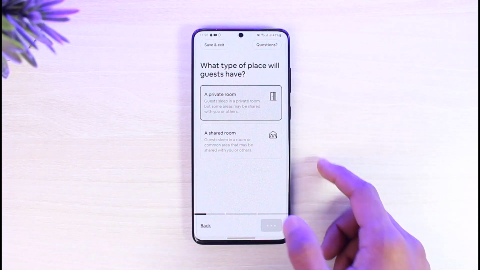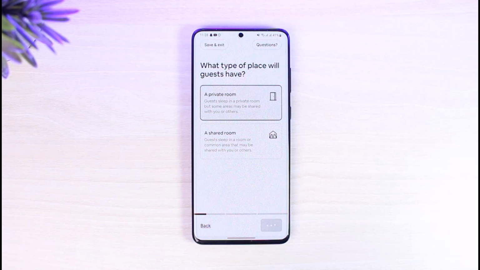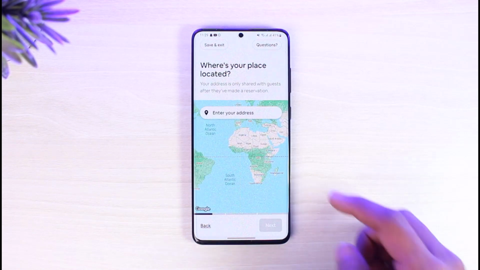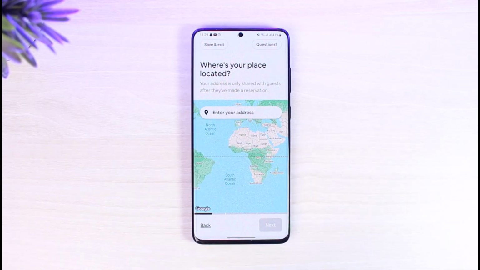So just over there, just tap on the next option, and then after you've done that, it'll ask you for some other questions. So you can go ahead and enter your address and fill in all the necessary details to become an Airbnb host. That's all it takes to become an Airbnb host.